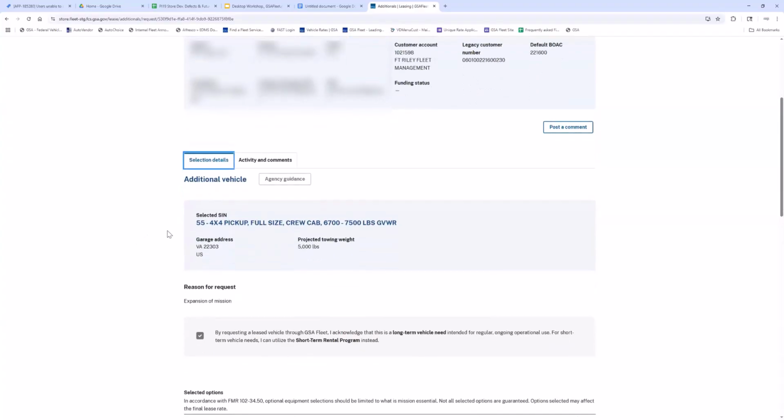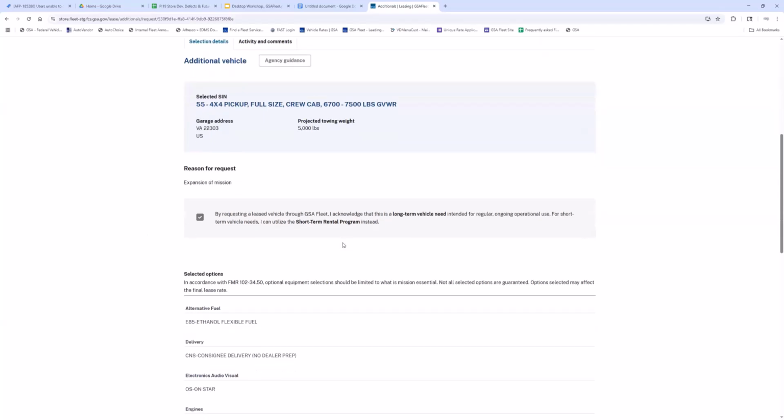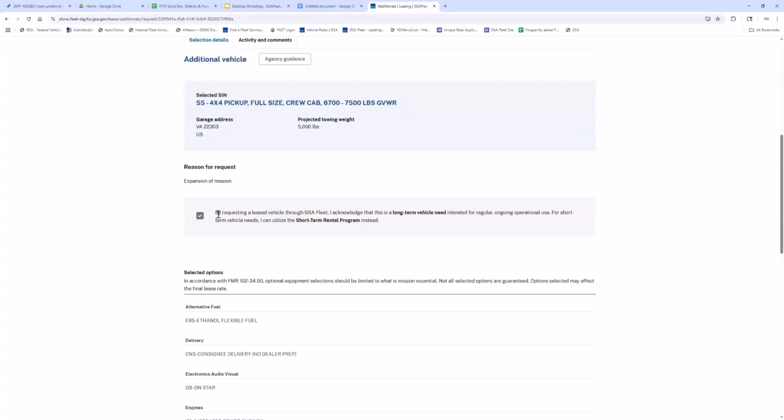So below that, as an agency or a bureau reviewer, you still have the ability to download agency guidance if it is available, and you'll be able to see the selected SIN as well as the garage address that was entered and the towing information here. You'll also see the selected reason for the additional request, and you'll see the checkbox with the statement certifying that this is a long-term vehicle need.